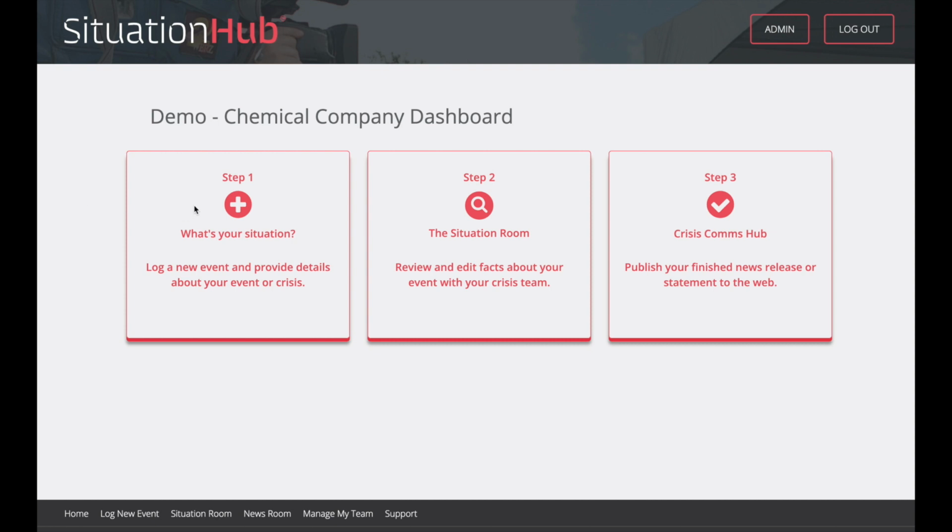You'll notice that there are three simple boxes, and we have labeled them Step 1, Step 2, and Step 3. Step 1 is where we'll start in a moment, of course, and this will ask you, what is your situation? This is where you log a new event and provide details about the event. After you do that, and we'll demonstrate this in a moment, it's going to take you to the situation room.